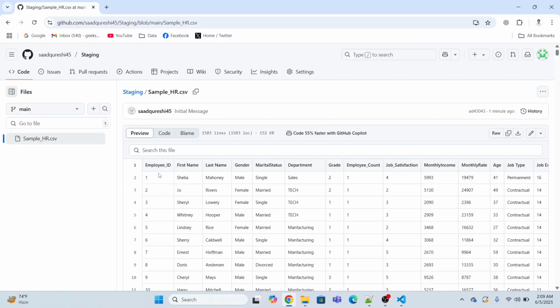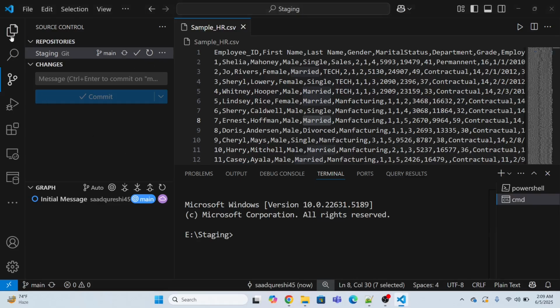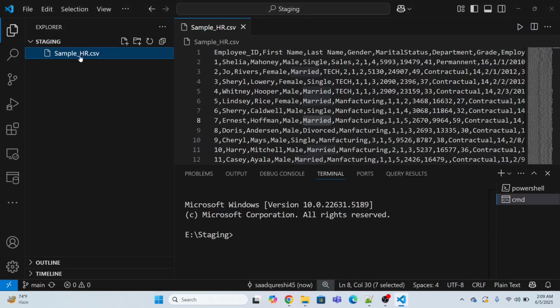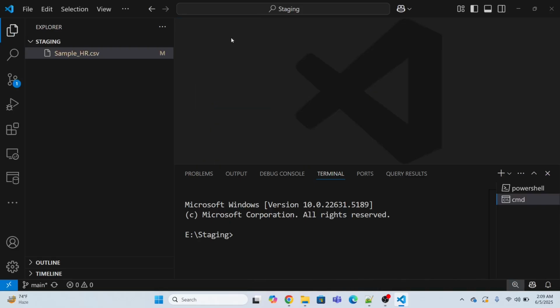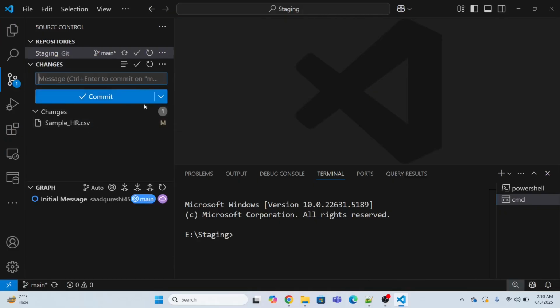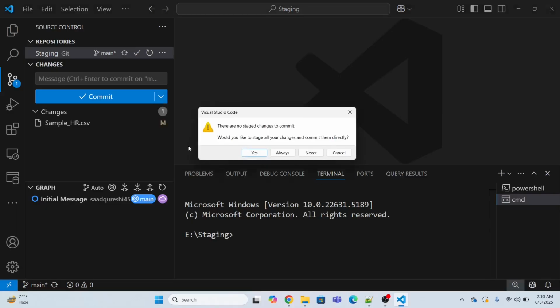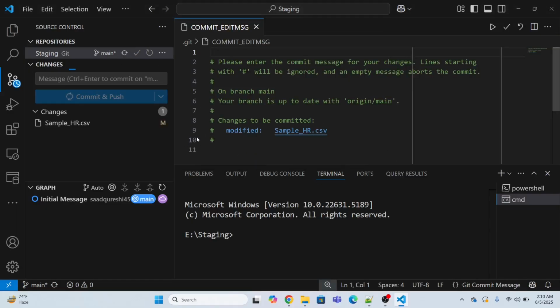Next I'm going to change the name of this employee ID. So I need to go to the Explorer, and over here I'm going to change the name to emp_id. After that I will close this, go to the source control, and do commit. First I will do commit. No, let's do commit and push. Okay, yes.